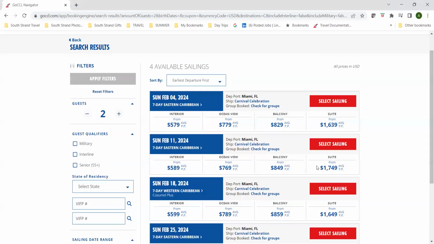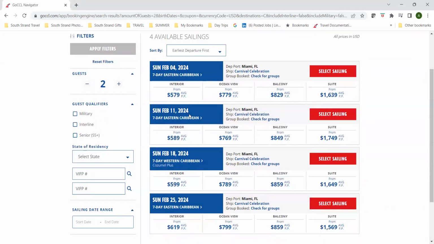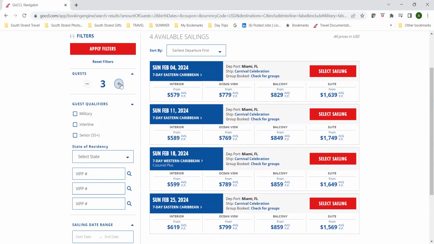Okay, when you get to this screen where you have all the sailings, all the different dates, over here you want to bump guests to be 3. You've got 6 people. You're either going to have to put 4 in one and 2 in the other cabin, or put 3 in each cabin, or get 3 cabins and put 2 in each. But if they only want 2 cabins, you're going to have to put 3 in each.